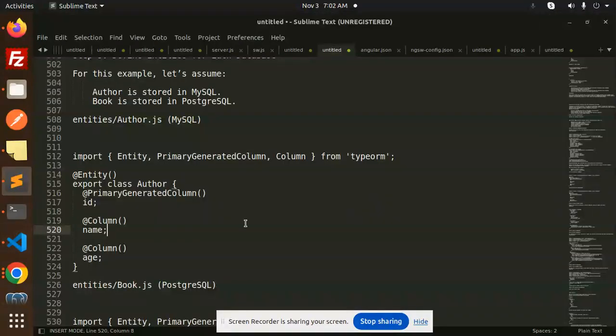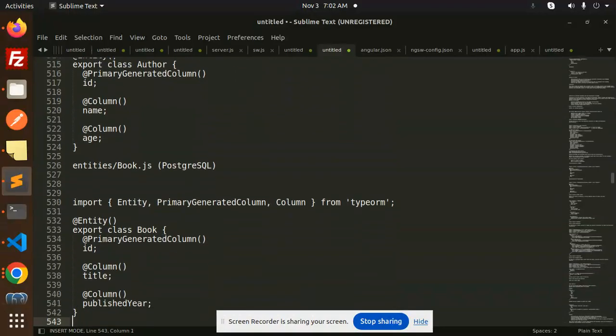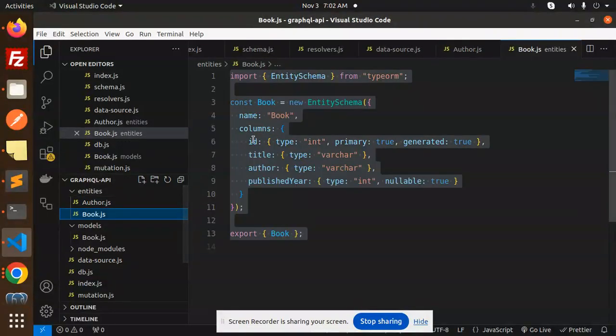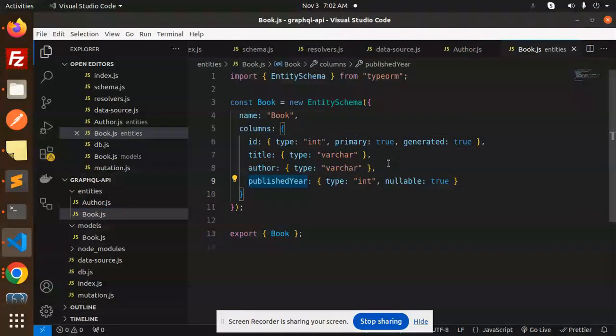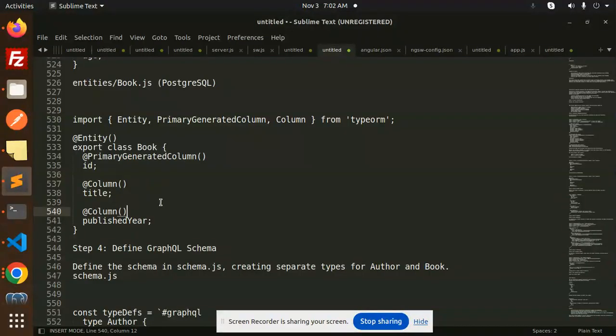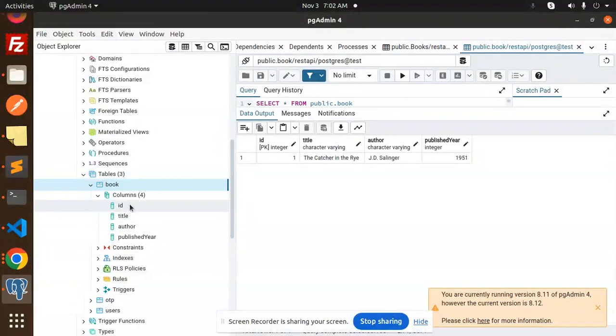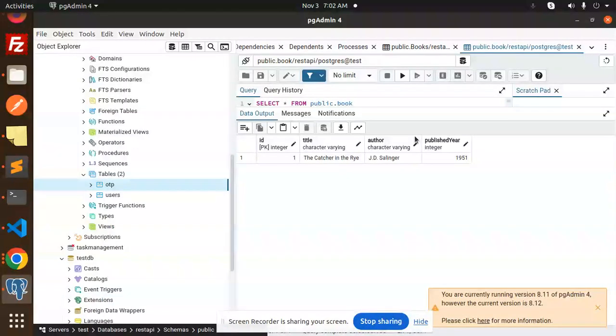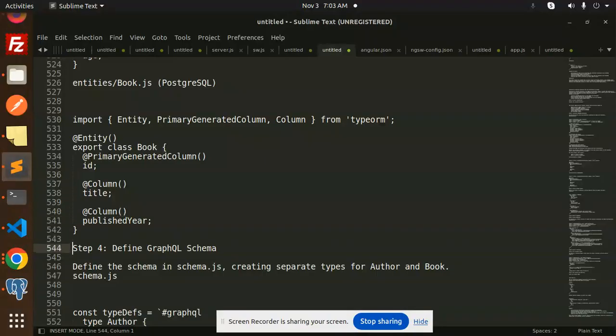Okay, fine. Moving to the next, the Postgres entity, which we already created in the last video. So here you can see that ID, title and published year are there. In the book, ID, title, published year is there. Author is not there, so remove it. Okay, and in the Postgres also, I'm going to just delete this one. So fresh tables will be created.